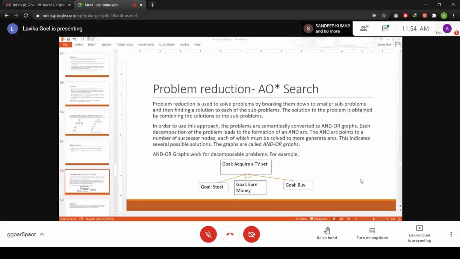So in order to use this approach, we use AND-OR graphs. So basically, an AND arc and an OR arc are there in a graph. OR arc means it is an independent subtask, and if the two subtasks are connected via an AND arc, it means that they are dependent subtasks. Okay, so an AND arc points to a number of successor nodes, each of which are dependent on each other.